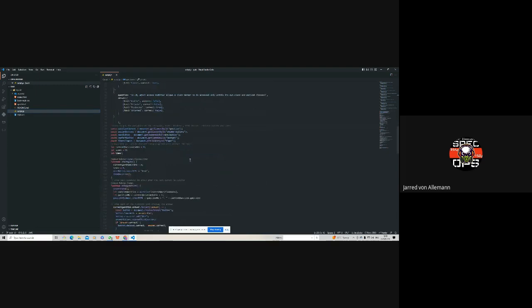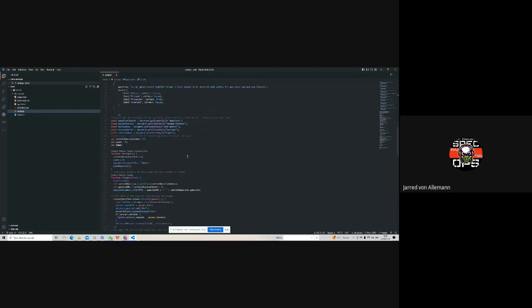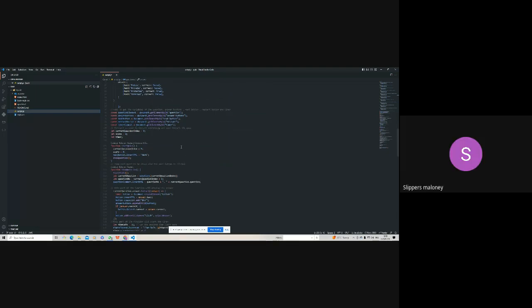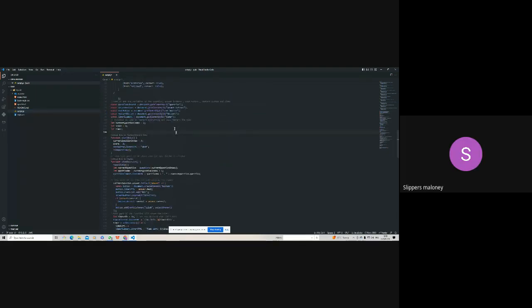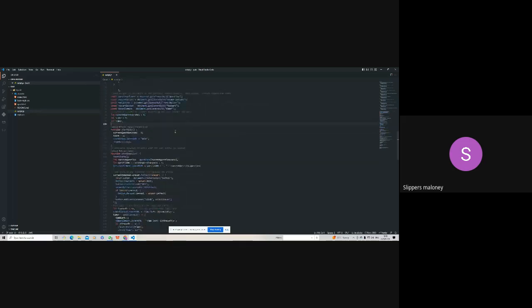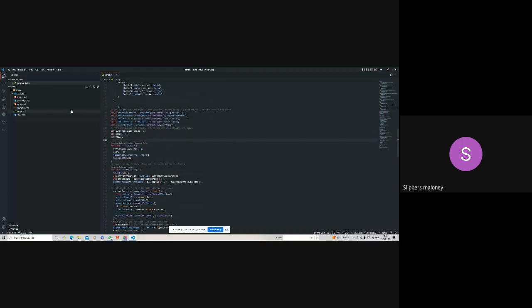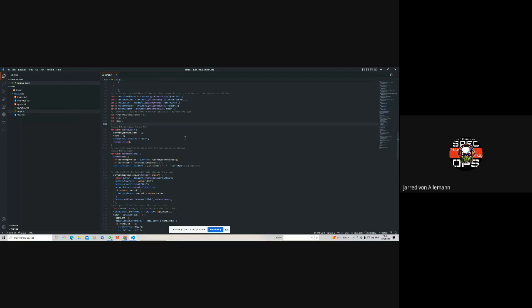Can't really see. Can you zoom in, please, John? I'm trying to, it doesn't allow me. Control scroll wheel, that should work. I'm trying, it doesn't want to. Okay, not allowing me to do it. Okay.